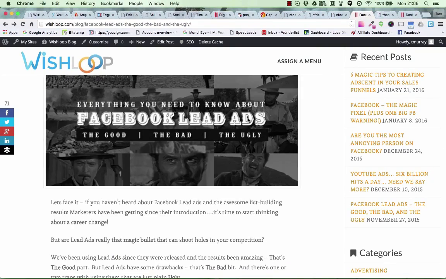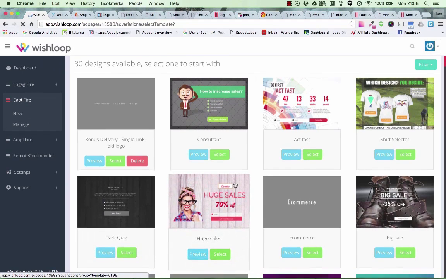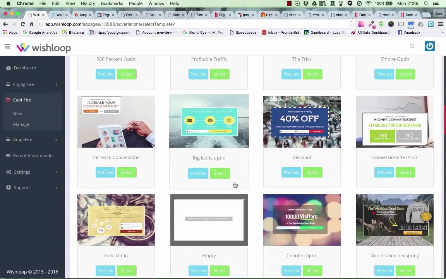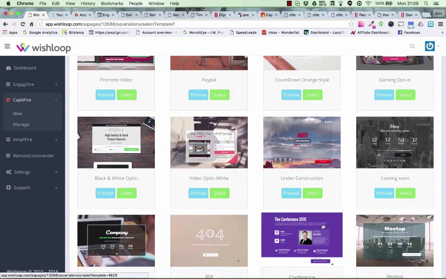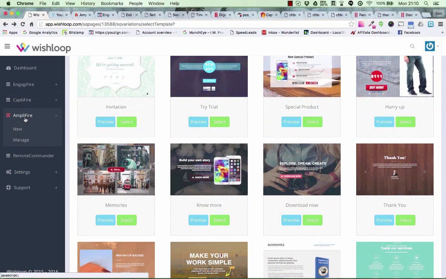Okay, so let's head over to the builder and I'll show you how to create these campaigns. So once you're logged into Wishloop, you'll see a dashboard with all your pages, pop-ups and conversion maps. And to create a new one, you'd simply just click on new of any of these. So to create a new page, if I wanted to run a new webinar, for example, I might create a new page and select one of the webinar templates. So within any of the templates, you can just navigate.